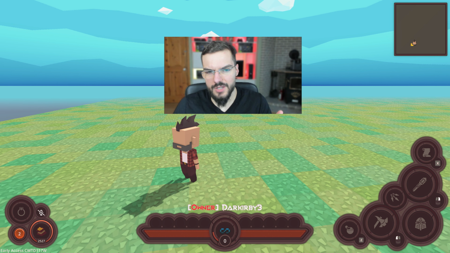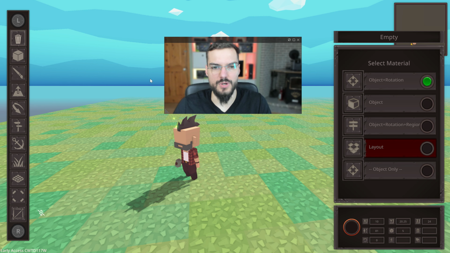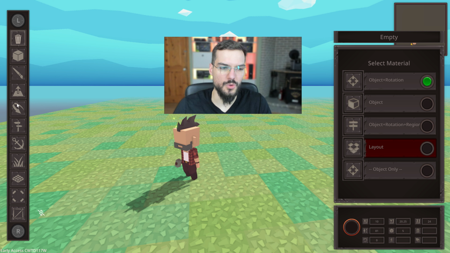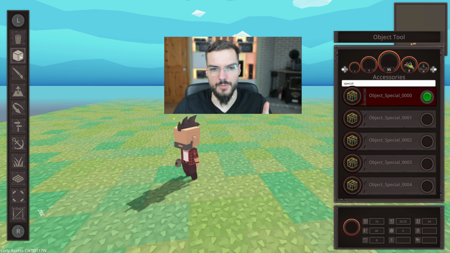Okay, now you have creative. What you can do is press Alt. This is going to open the creative menu. On your left UI, you have all the tools for creative. I'm not going to explain it because I already made multiple tutorials about it, but let's go to the object menu, which is represented by the cube.